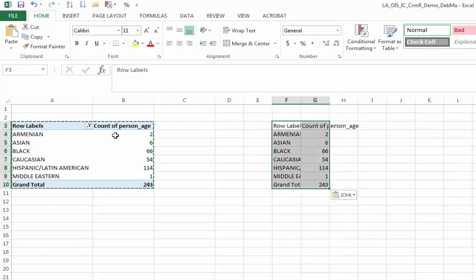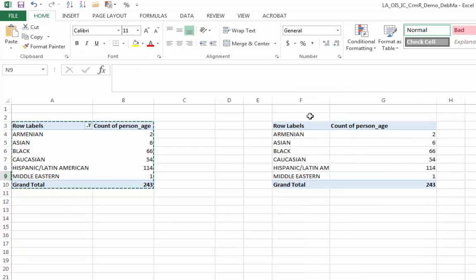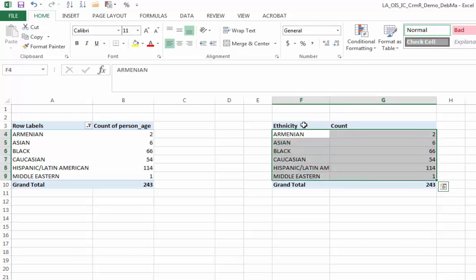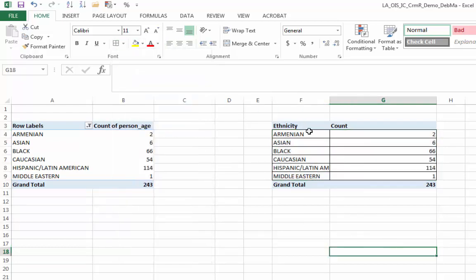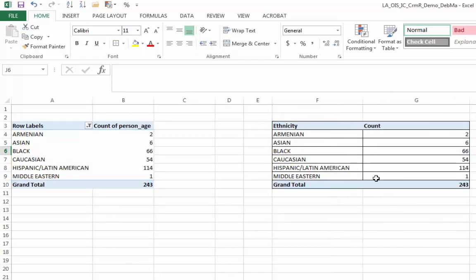paste just the values in, and then I'm going to actually paste the formatting in as well. So this is ethnicity and the count. So I'm sort of formatting this the way I might like it. I can do some other things, of course, in Excel, like adding some borders and that sort of thing. There's loads of things that you might do with this. I will leave that to your imagination.